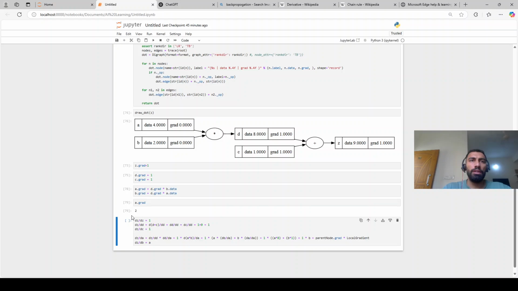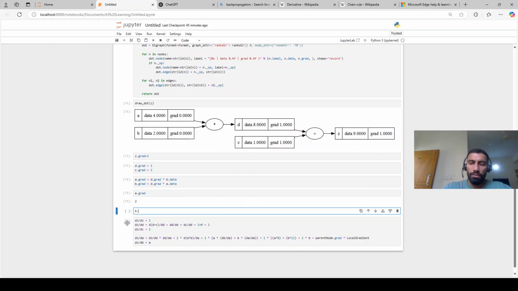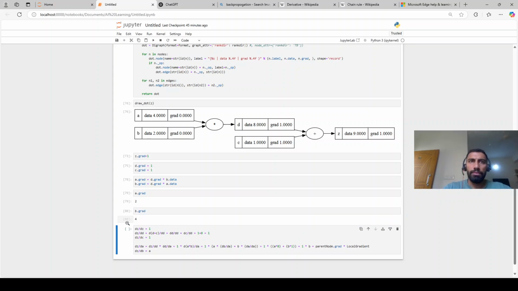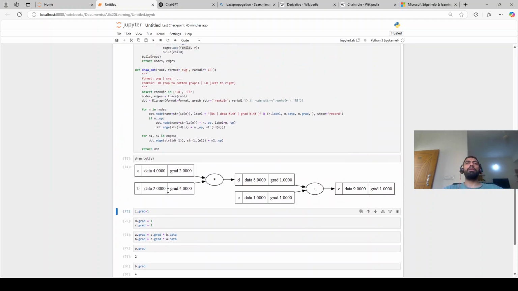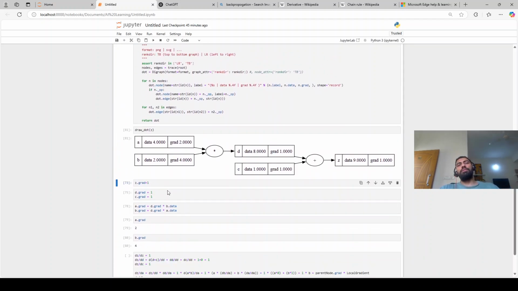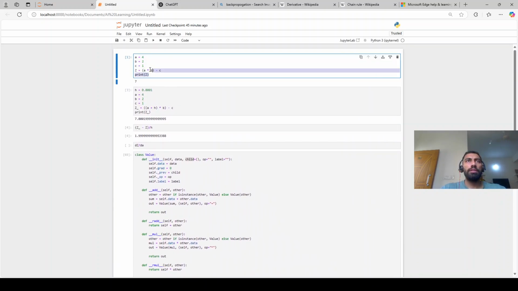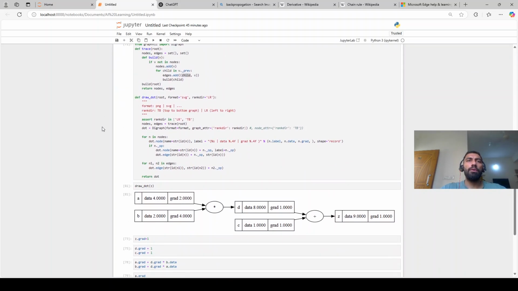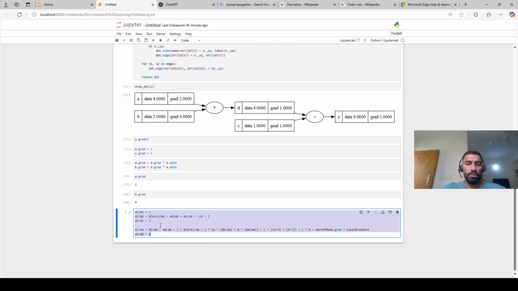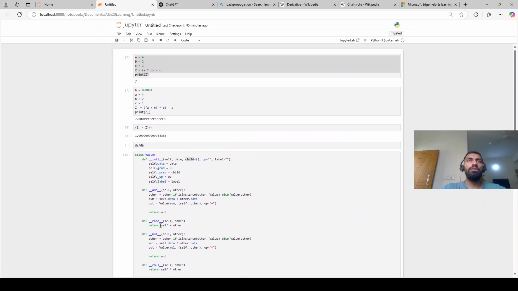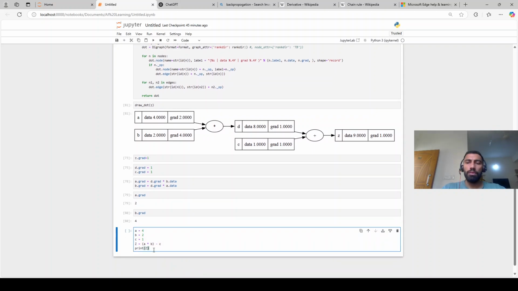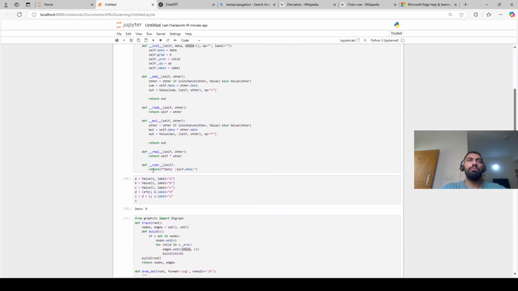A dot grad is 2, B dot grad is 4. So that's what we get, but let's see if the values that we are getting are true or not. So we'll do this using this thing.